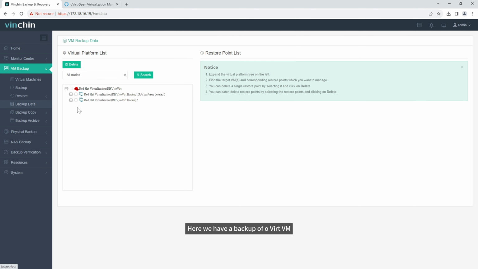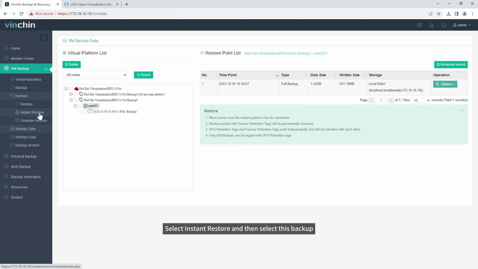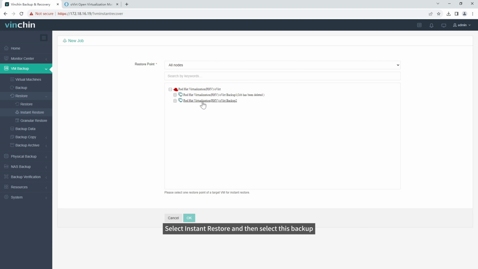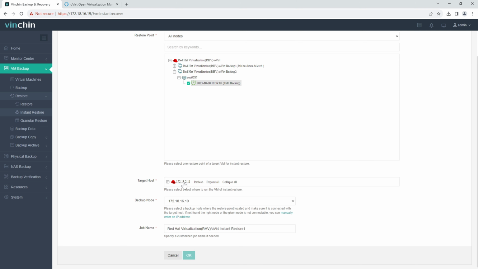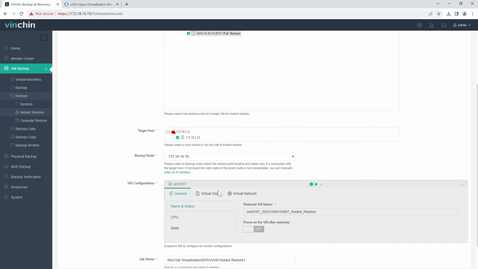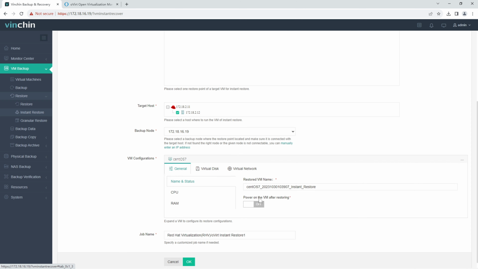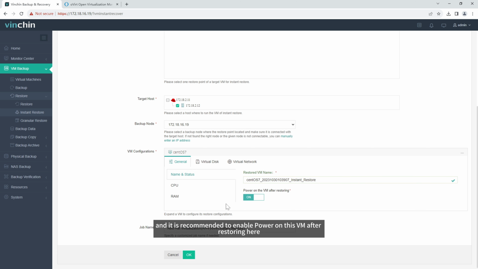Here we have a backup of oVirt VM, and we are going to use it to perform Instant Restore. Select Instant Restore, and then select this backup. Select an oVirt host. You can simply configure the oVirt VM here, and it is recommended to enable power on this VM after restoring here.